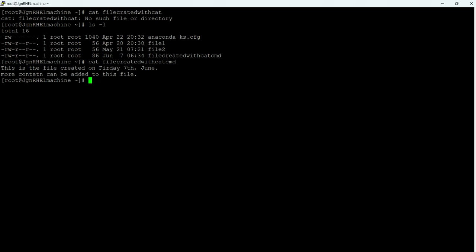Now we have created the file. We have viewed the content of the file. Now let's see how to override the content of the file. See, we have content in file 1. This is file 1. We need to add contents to a file, so we can override the content in this file.